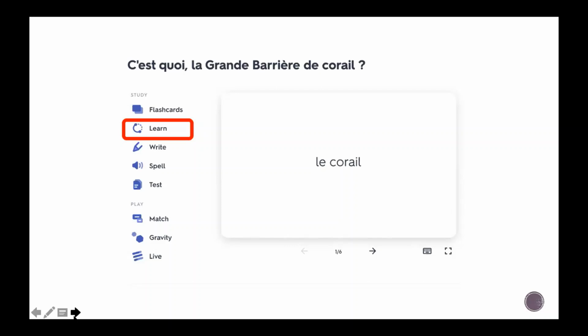The next one is write. In English, and they would have to write it in French. Spell is a very nice function. So they're going to hear the word pronounced, and they would have to type the word, and it's automatically generated. Once you create the flashcards, all those functions are going to be available. Test is multiple choice, but test is actually a mix of multiple choice and matching and some other type of activities, again, to revise the words.